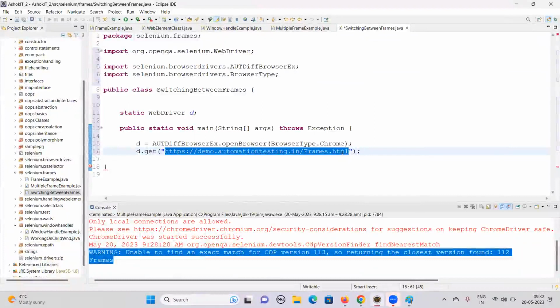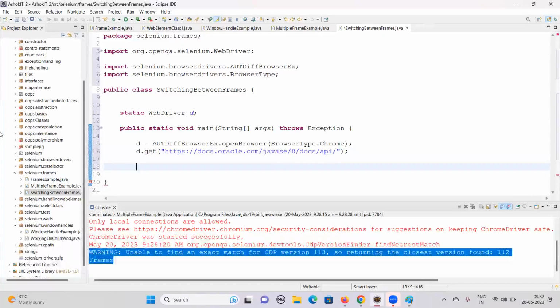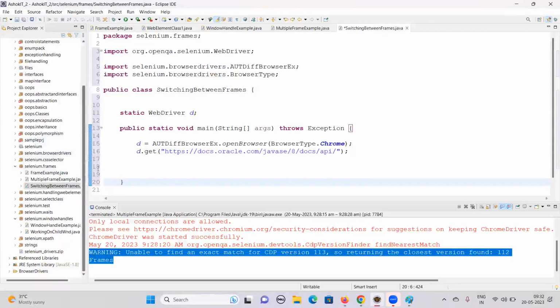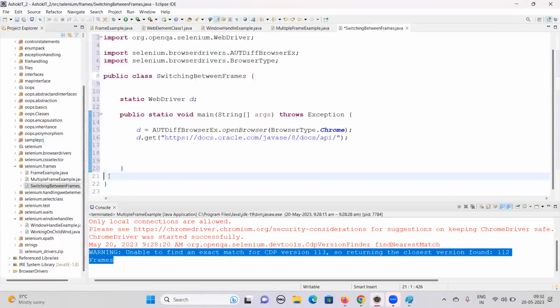Guys, whatever we are discussing are all interview questions. How do we identify a frame? We identify a frame with index, ID, name, and web element. How do we switch to the frame? We use d.switchTo().frame. Then how do we come back to the main window? We use d.switchTo().defaultContent(). Default content is to come back to the main window. These are the questions, guys, that they are going to ask you in interviews. How do you handle frames? You can just explain all these things.